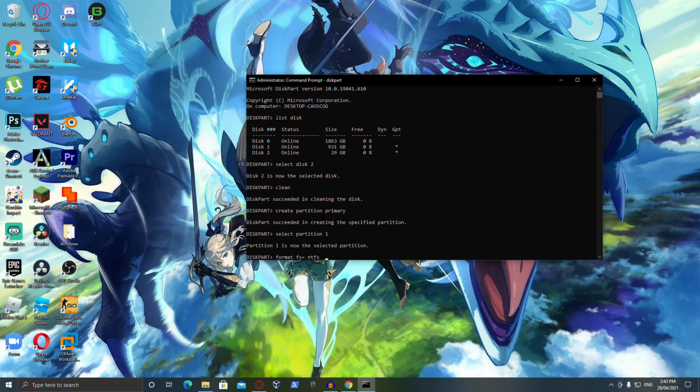So now the next step is to press space, then type quick, then space again for the label, and then Windows 7 64-bit. You don't need to change this, it's up to you. The label is just optional. Before we press enter, this quick option means it's going to be a quick format.